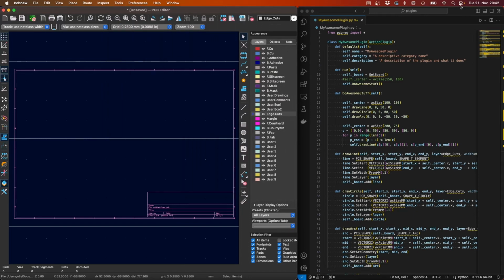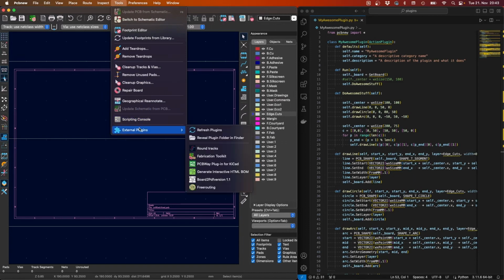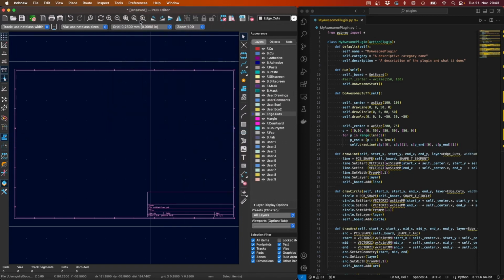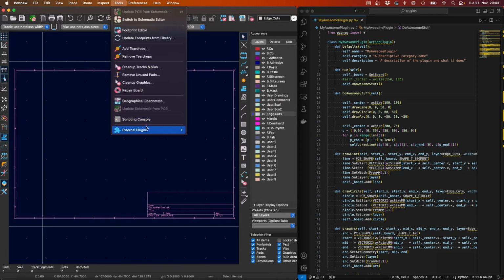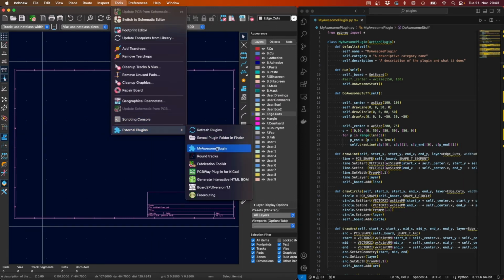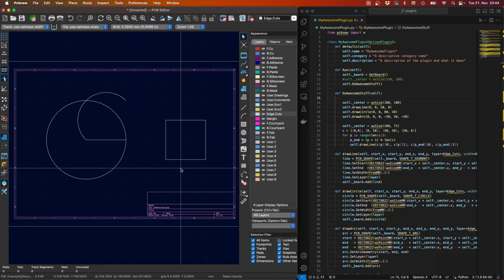I have my editor open at exact this location and I prepared a script for demonstration. Let's first see it in action and then learn how it works. Let's again go to Tools, External Plugins, and refresh the plugins. You go back to Tools, External Plugins, and you will now see that there's a new plugin appearing in the menu called My Awesome Plugin. Let's hit it once. Okay, let's see how it works.